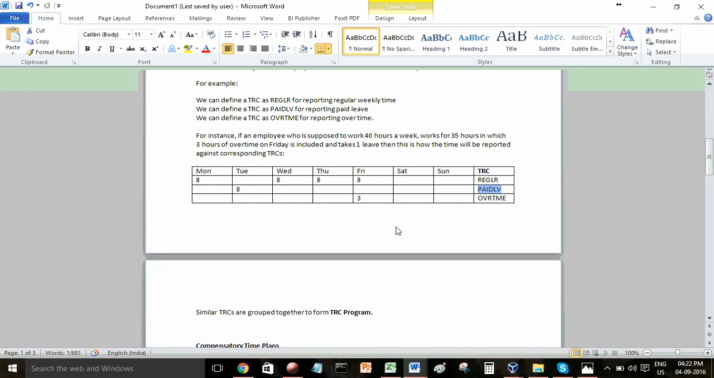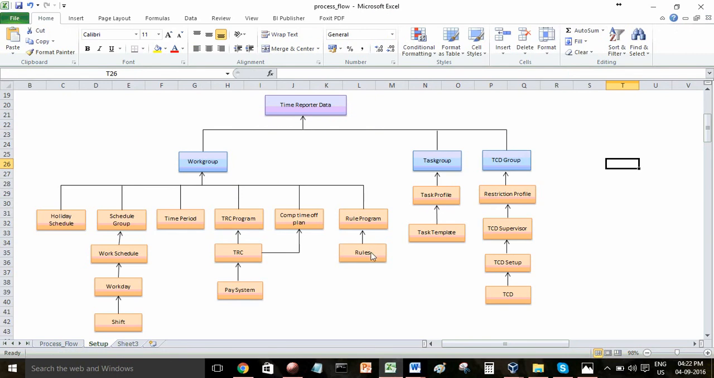Like this, we create various rules in PeopleSoft Time and Labor to validate such entries. That's why we have rules in PeopleSoft Time and Labor. We first create rules, and then we group together all the similar rules, and that is called the rule program, and the rule program is then mapped with the work group. So this is the use of rules in PeopleSoft Time and Labor. This was missing in my previous diagram, so I have included it, and I forgot to cover it when I was explaining this branch of setup. Now I have explained it, so I hope it is clear.